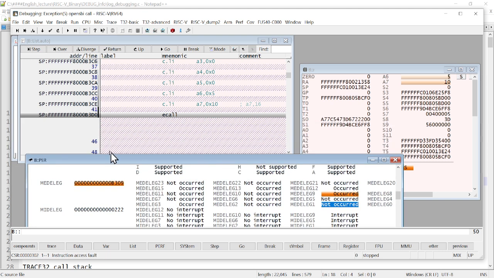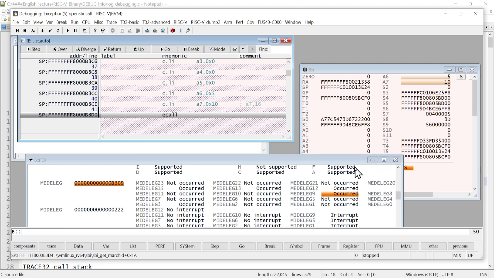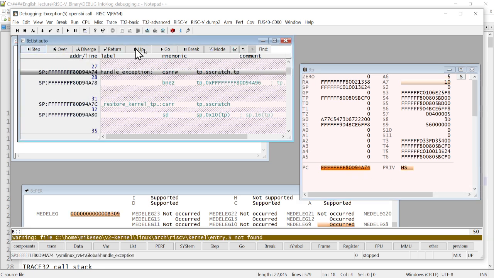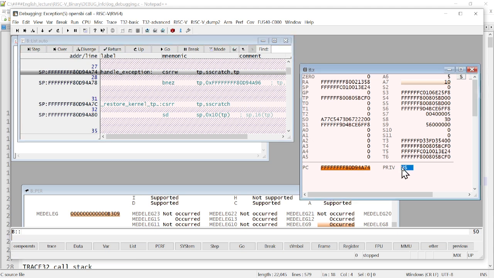Now, I'm going to run this instruction. So please pay attention to this icon. This icon indicates the privilege mode. That is the address of the program counter. So here you go, 1, 2, 3. Please take a look at this. Privilege mode does not change.